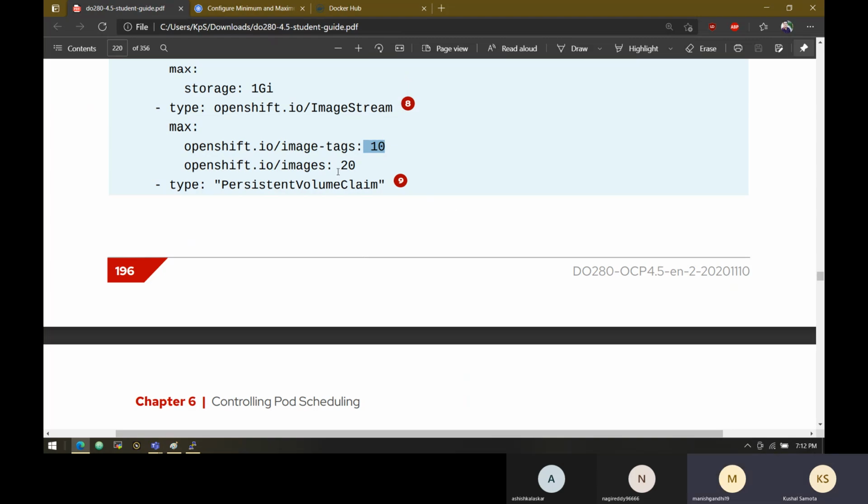Okay, so I cannot store more than 20 images. So we can manage versions up to a maximum of 20? Not maximum 20. It is image tags and it is images. 20 images, and the tags are maximum 10. Means one image with 10 tags. 20 images with each 10 tags.